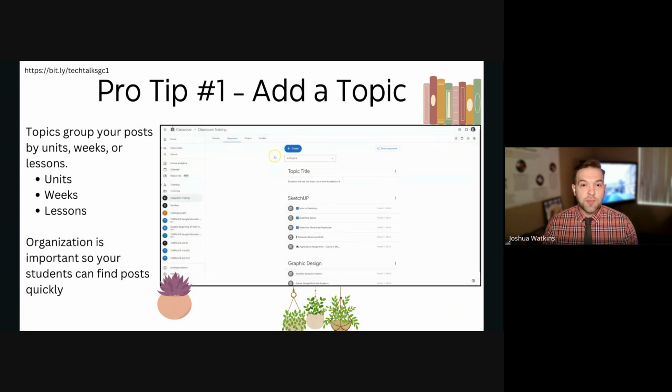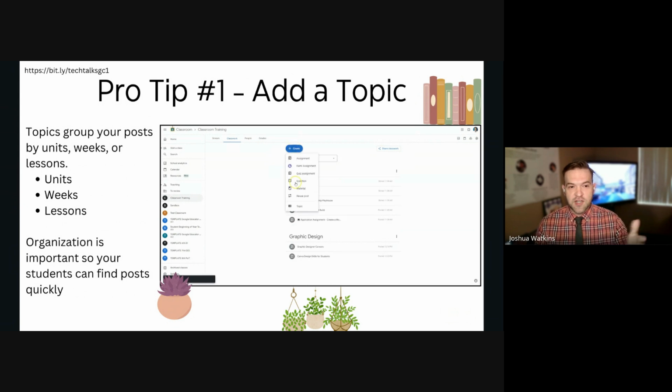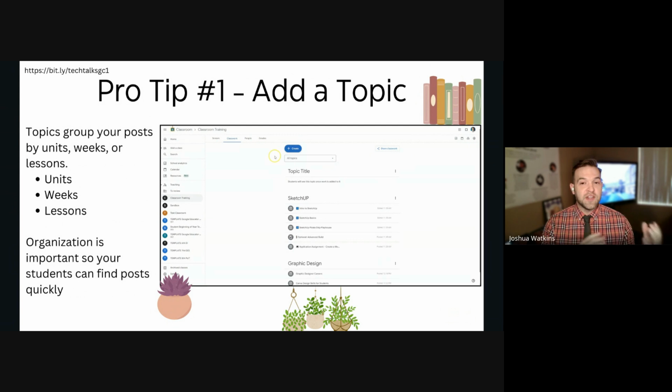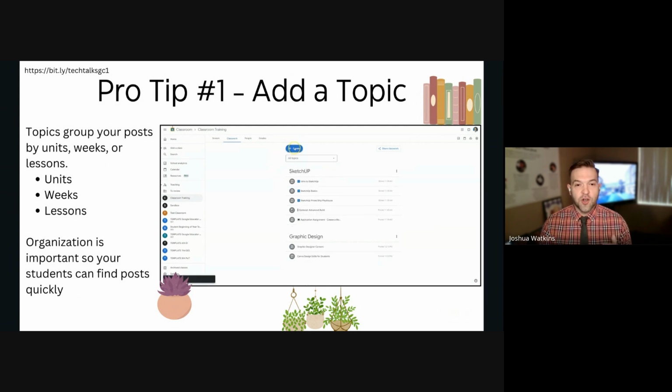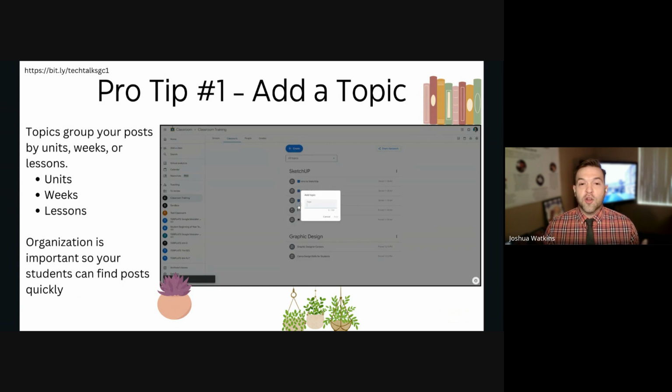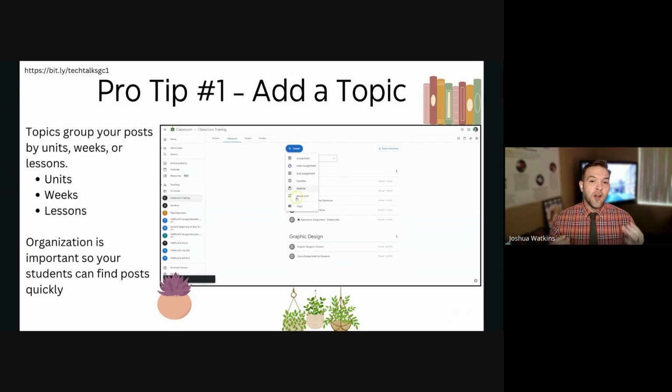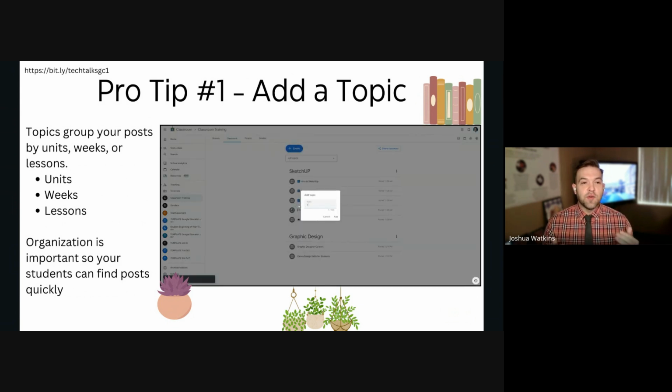In this particular example right here, they're done by units. You see I have a SketchUp unit right here and a graphic design unit. They could easily be weeks, where you have week 1, or the week with the date at the beginning of it, and you put what's going on that week. Or it could be lessons. So if you have lessons and the particular steps they need to follow in there, that's something you can do for that.